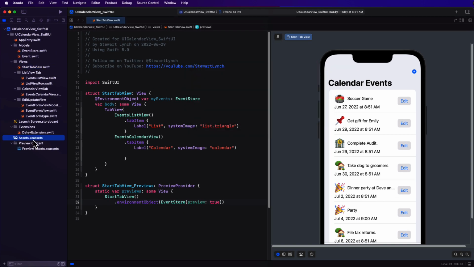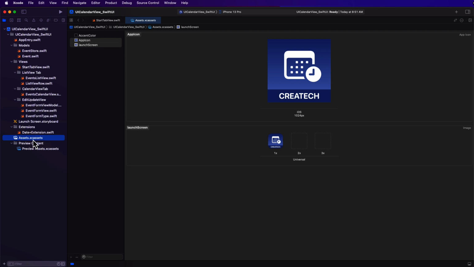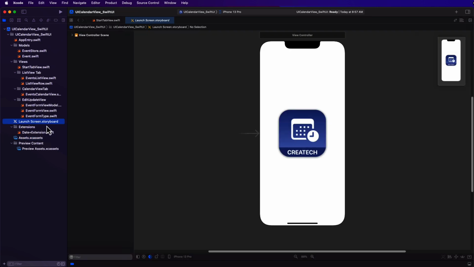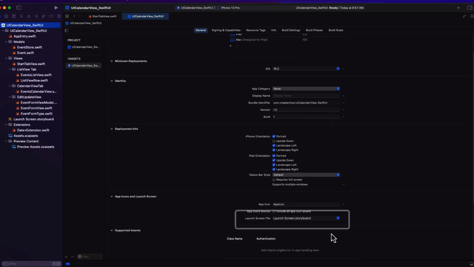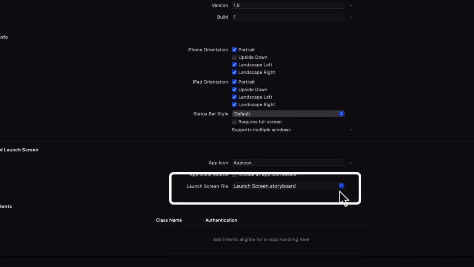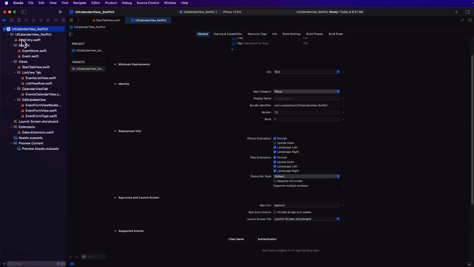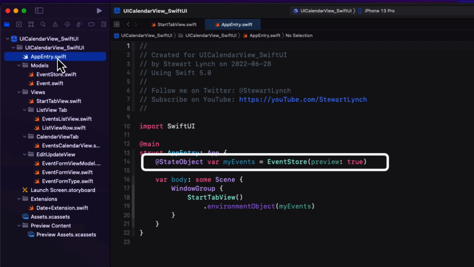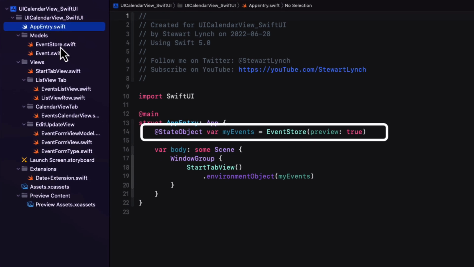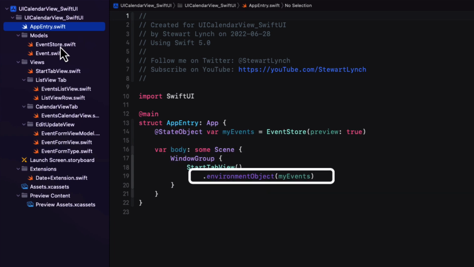Starting with assets, you'll see that I'm using the new single app image icon introduced for Xcode 14 to create my app icon. And I've also uploaded an image that I'll call launch screen. This is used in my launch screen storyboard. And I've changed my project settings to make sure that I display a launch screen that uses this image. In the app entry point, I create a state object of a type event store with a preview property set to true, and then I inject it into the environment.